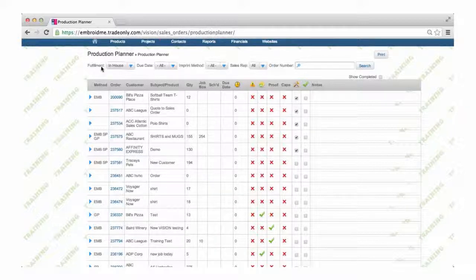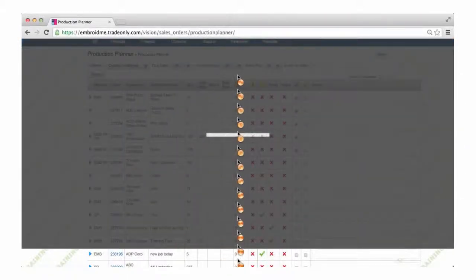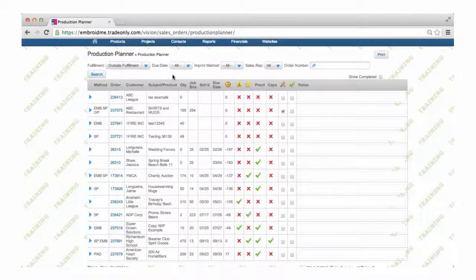So fulfillment, again, if it's being done inside, so basically you're doing it inside your store or franchisee, you can flag it as in-house. Because you have that outside fulfillment box on the sales order, you can also sort by all projects that are being fulfilled outside. So any other screen printer or company that might be doing that decoration, you can also monitor the production of those jobs as well. So you can select outside fulfillment here.